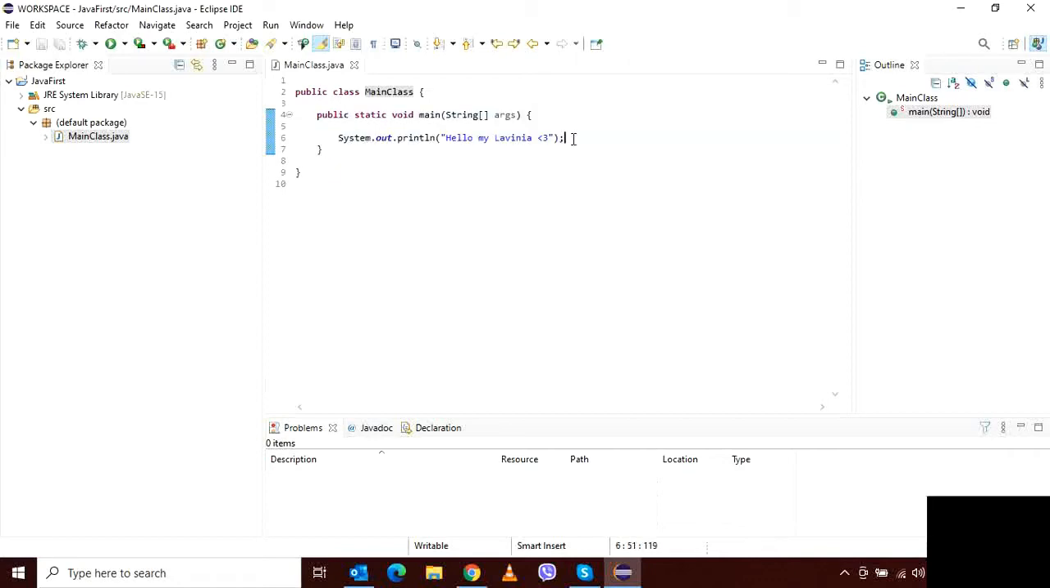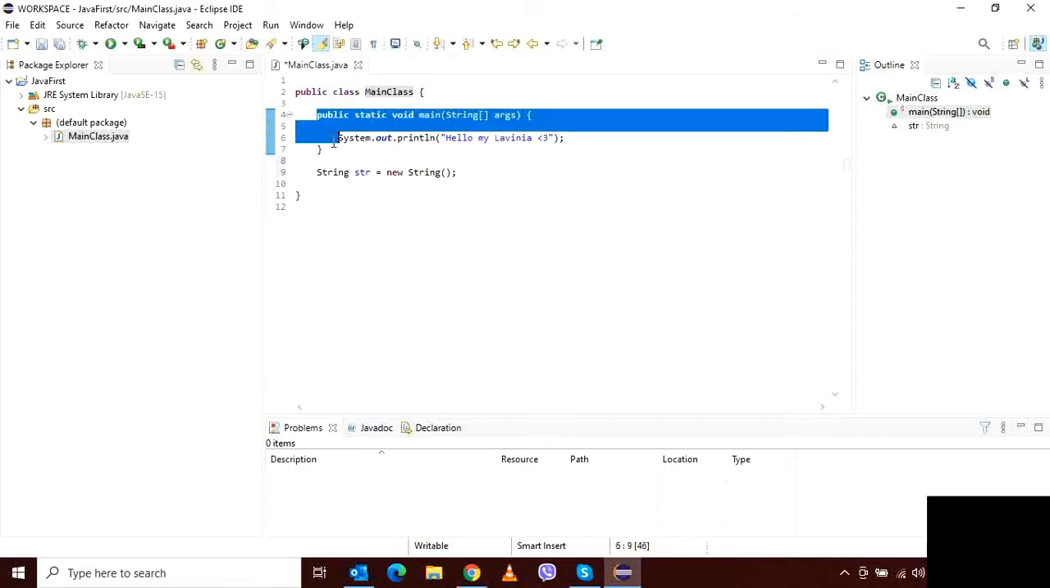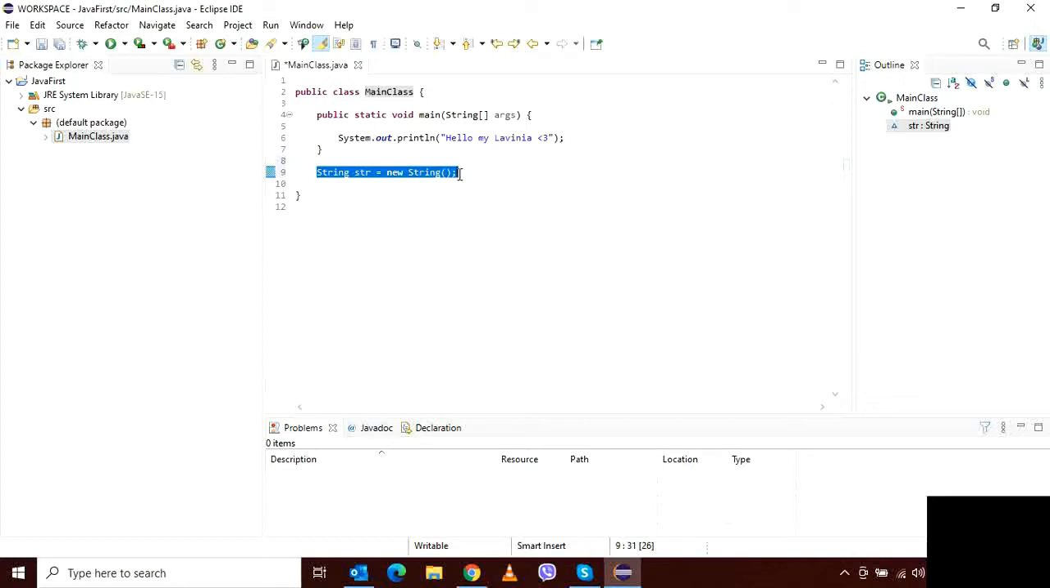We can also add other members in our class, like, for example, String str is equal to... Don't worry, guys, if you are not yet familiar with all of this stuff. It's alright. Here we have created our new member. Now in this MainClass, inside our class, we already have two members. We have one method member, and this other member is called a property.